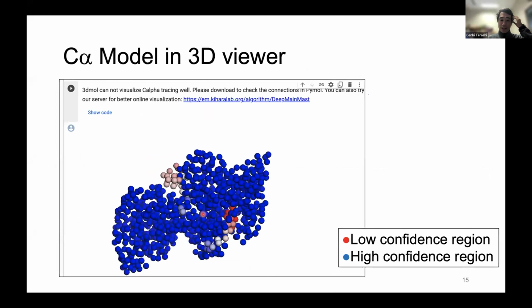Then once the computation is done, it will show the C-alpha protein structure models. I use the same 3-chain target structure. It also shows the low confidence regions and high confidence regions using the DAQ score. But it can only predict the C-alpha positions, so it looks like this. If we want to build a full atom structure, we should use our web server.